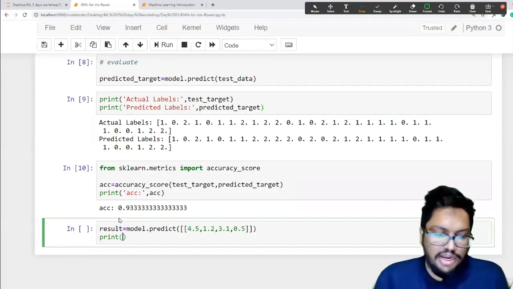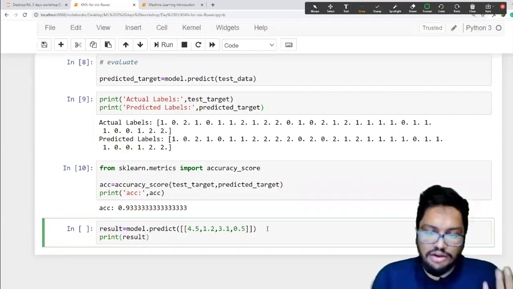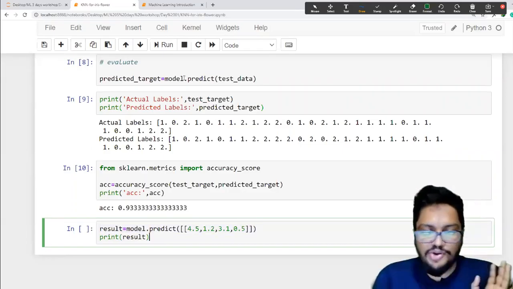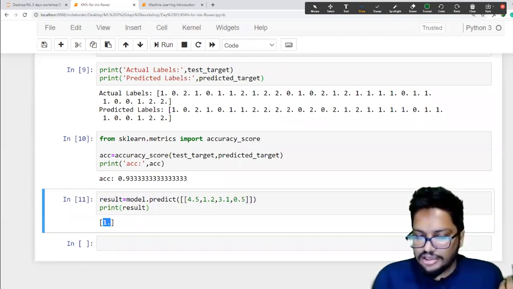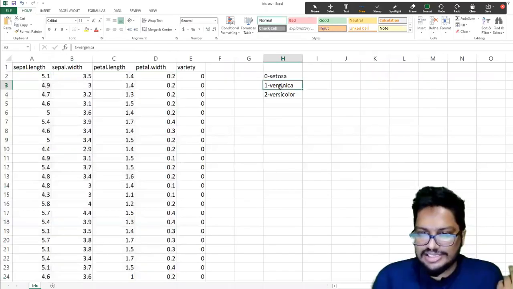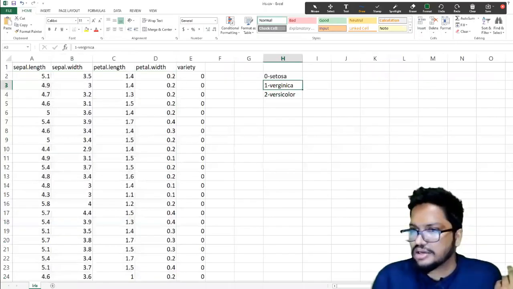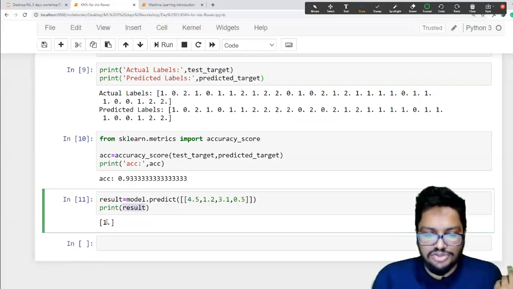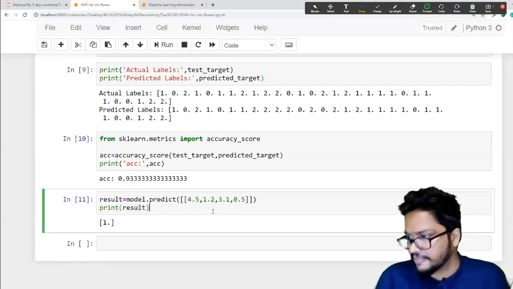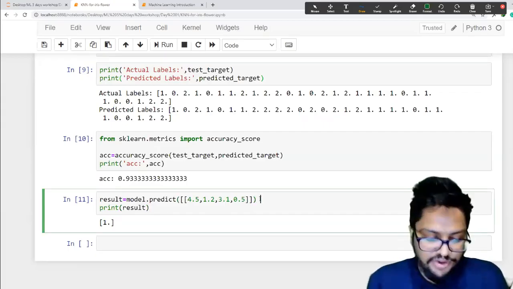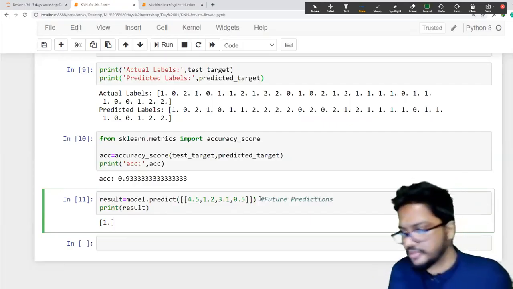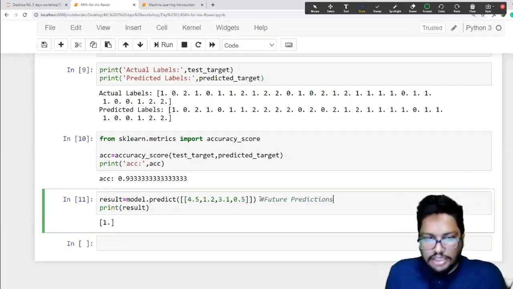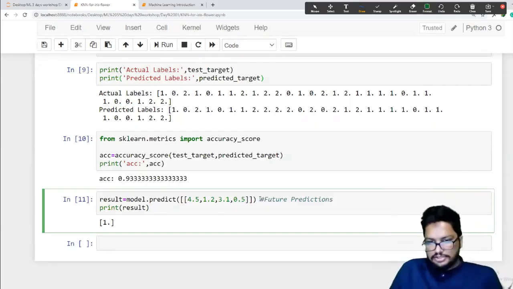Okay, now we have done the evaluation. Now you can go to the real world predictions. Now you can get a flower and you can get the predictions, right? So it says what? What do you mean by 1? It says this is a Virginica, right? Got it? So the result is 1. So it says it's a Virginica, right? So this is how you are going to get future predictions.